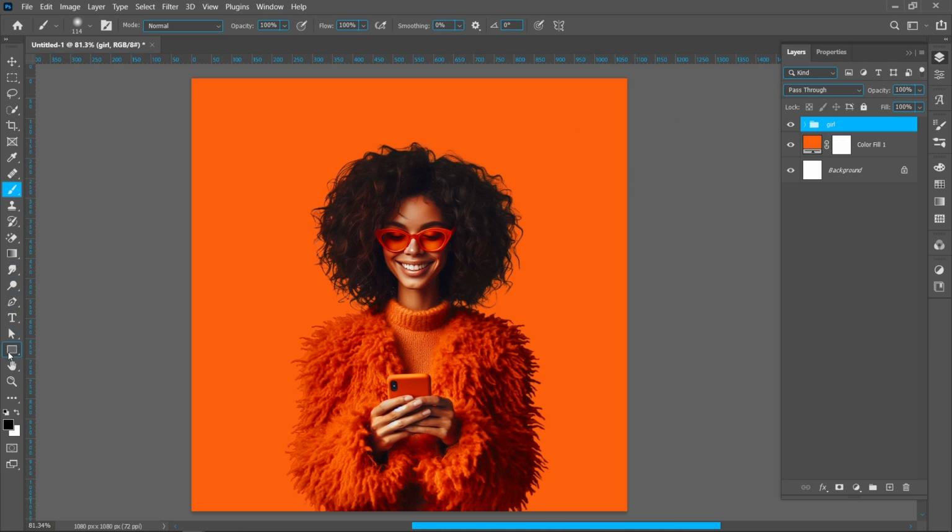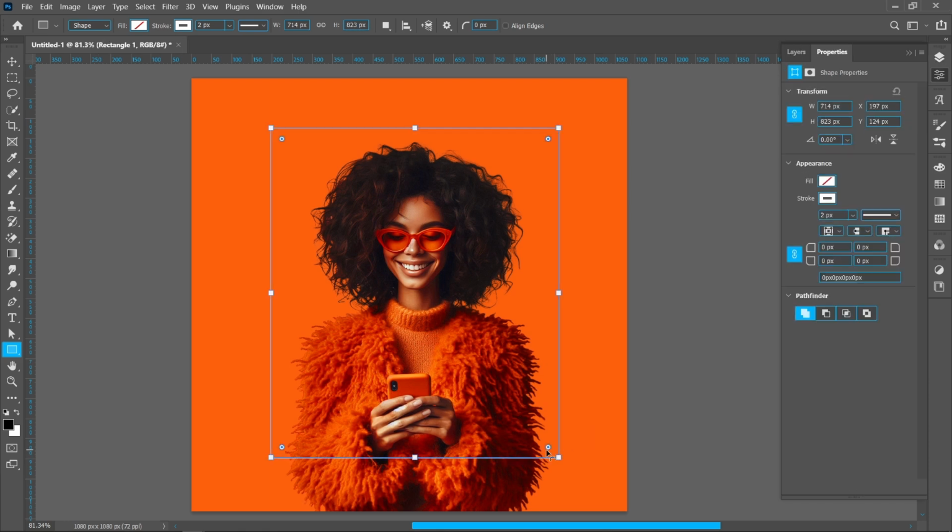Now select Rectangle tool and follow the process. Set stroke around 2 pixels. Create rectangle. Make curve the corner radius.